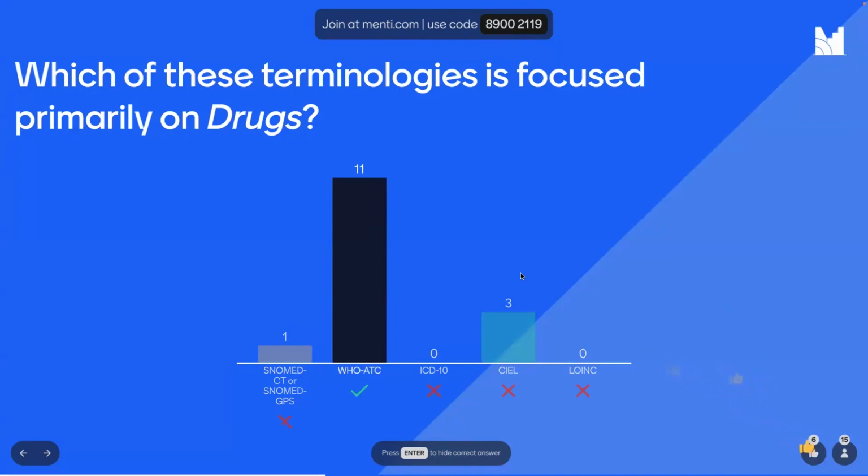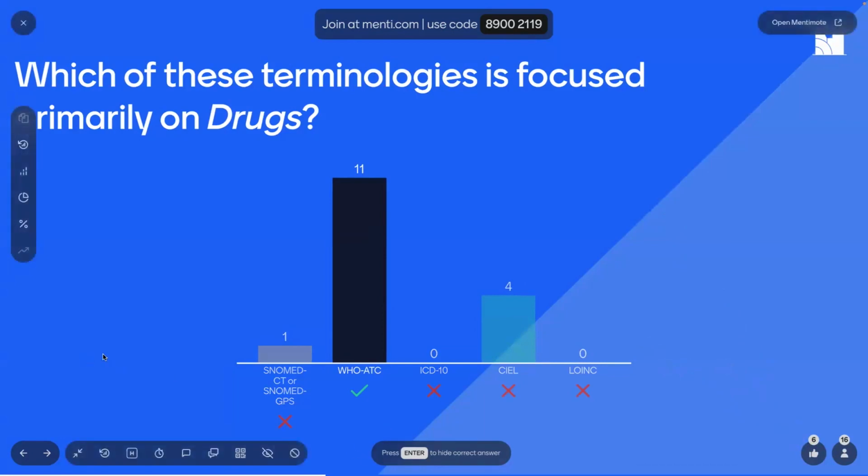Let's go ahead and show the right answers. WHO ATC is the terminology here that's focused primarily on drugs. But once again, SNOMED and CL both do have drug concepts in them also. So let's go on to the next question.